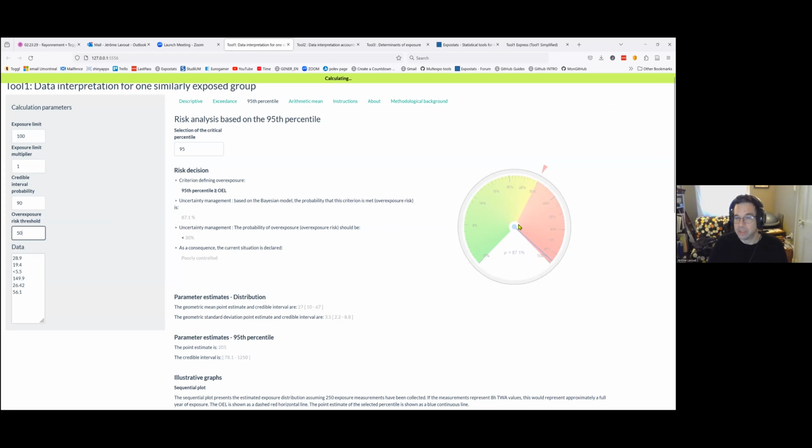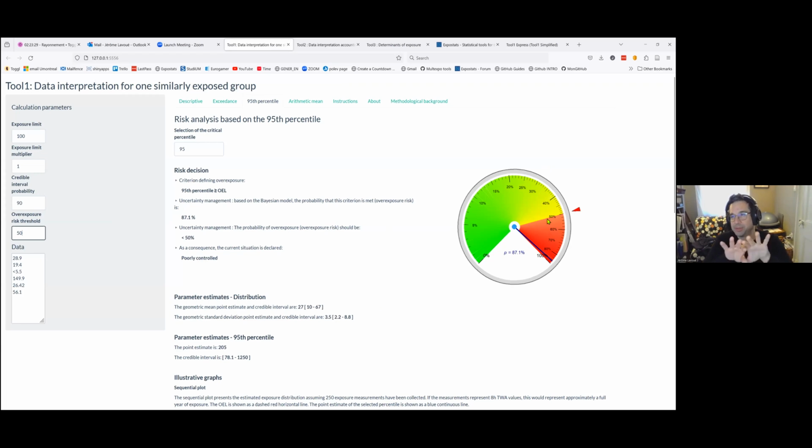So that would be here. So the scale is not linear. That's why at 50% you don't see half green, half red. But then, you know, when your risk of overexposure is above 30, it means that it's more likely to be a problem than not to be a problem. So you could decide above or below 50 is your threshold for action. So you see, it allows you real customization of your risk decisions.